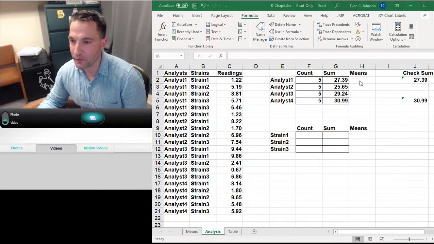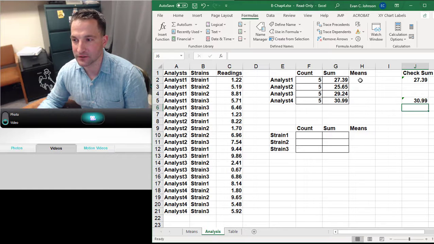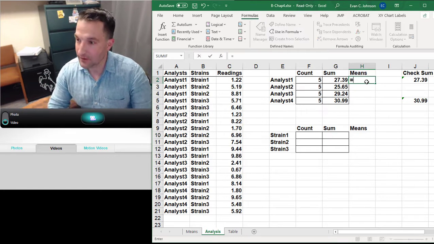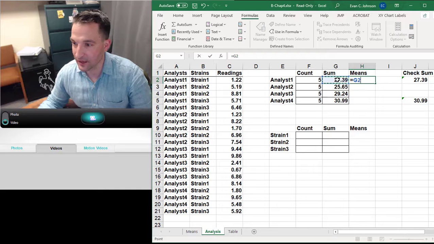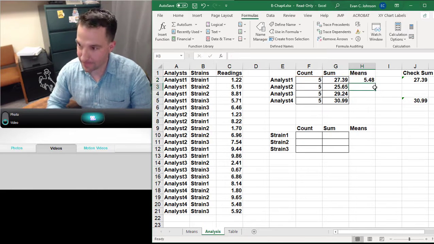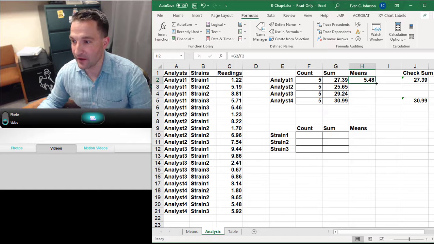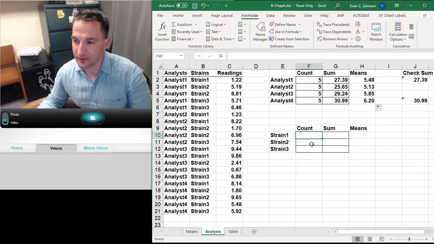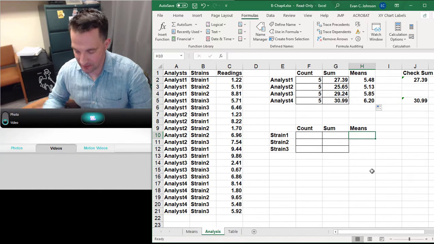Now if we want to get the average of these, all we need to do is equals this guy divided by that. And that gives the average value. But let's say we don't want to take that extra step. We still want the count, or we just want to be able to get the means.